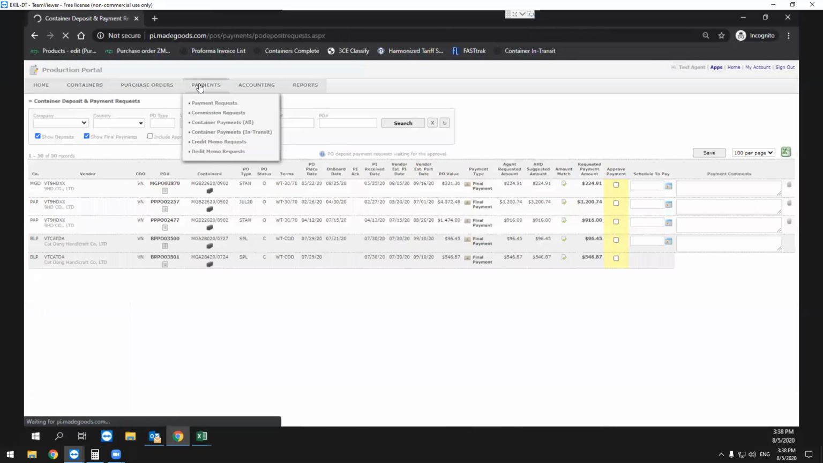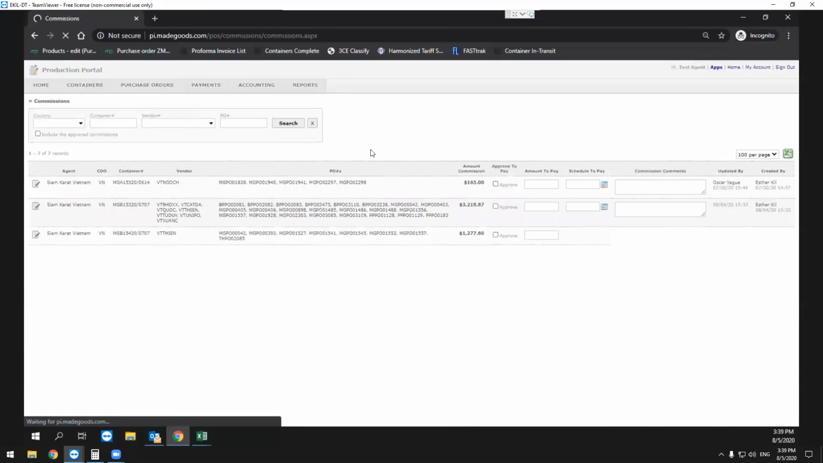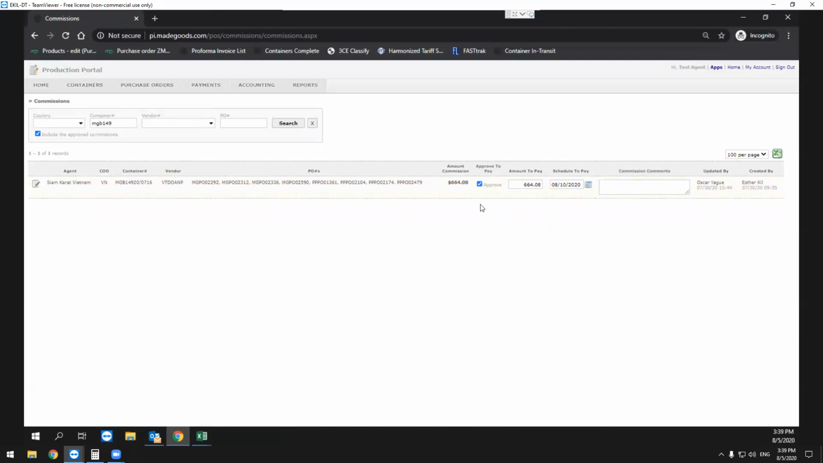The last thing is you guys should have this commission request tab. The container, this payment request tab, the first one, this is for final payments and deposits. This is the part that will show you not just the fact that it's approved, but it will show when Oscar expects to pay or schedules to pay. So same thing in commissions. If I go to MGB 149, the one that we requested, and also you can press approved commissions, you can see that he approved to make this payment and he schedules to pay it on 8/10. And that should be it.